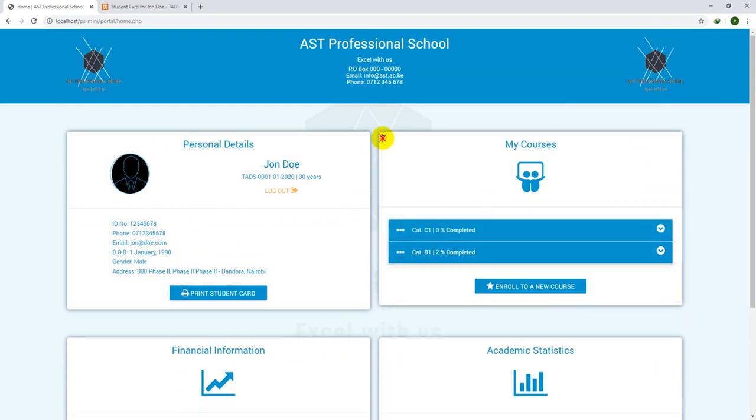So that's simply how the student section looks for the mini version, but the full version has more information where the student can even start learning online. They can pay fees online and they can do a lot of things online. But for the mini version, it's just to view the information. So the other things are done by the administrator.